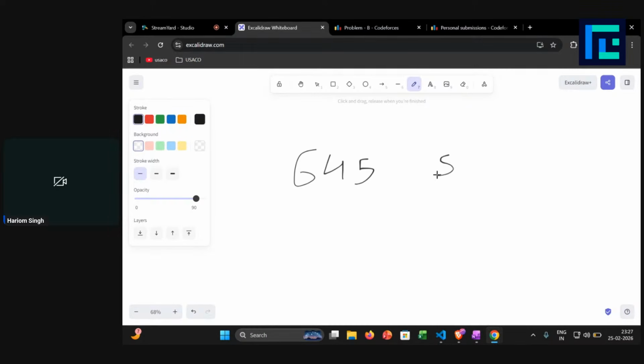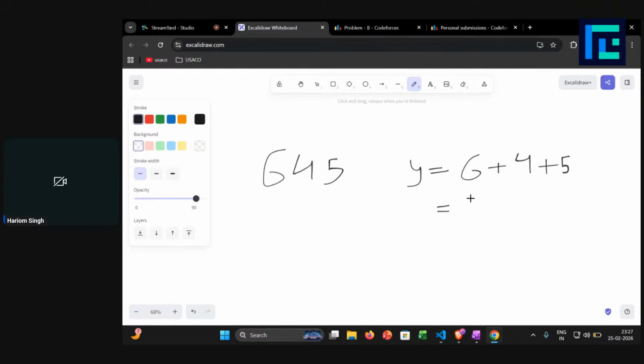First of all, let's calculate the sum, or maybe let's call it y for notation purposes. What does y represent? It represents the sum of digits of this number. So this is 6 plus 4 plus 5. What is this number? This is 15. All right. And what is our goal? Our goal is to reduce this number 15 to any value from 1 to 9, right?